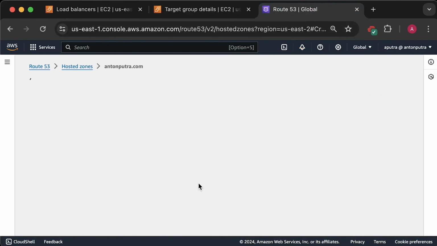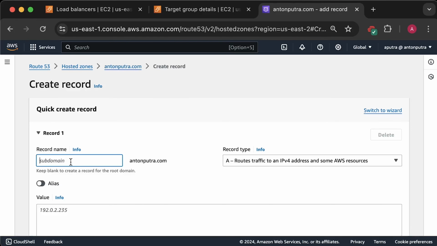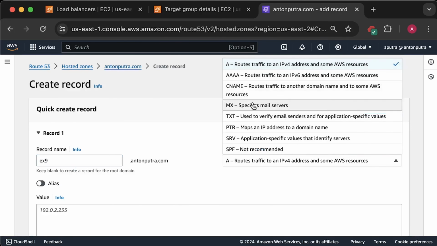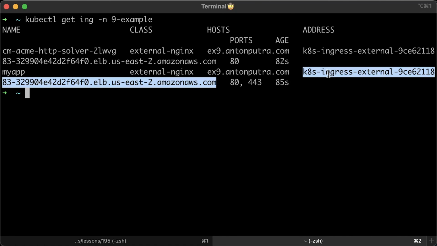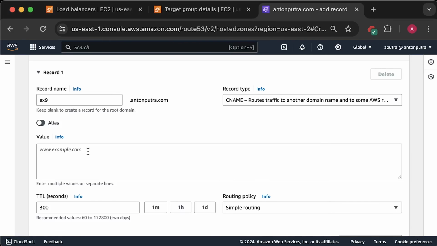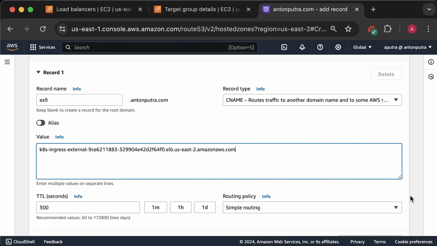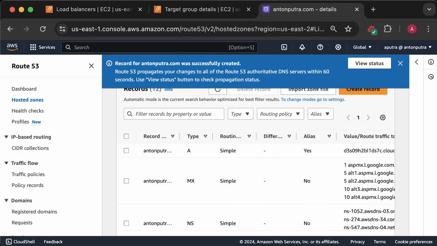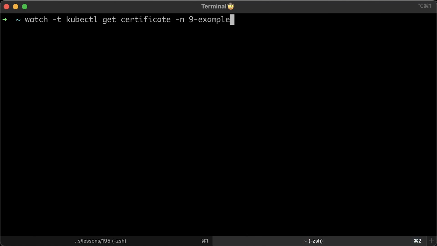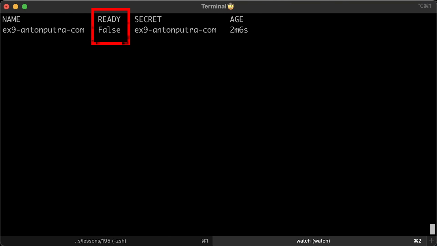You can do this with any DNS host provider. In my case, I use Route 53. This time, you need to use your own domain. The type will be CNAME and the value is the load balancer hostname. After you create a CNAME record, it may take a few minutes to obtain a certificate. So let's watch and wait. Alright, we have the certificate now.